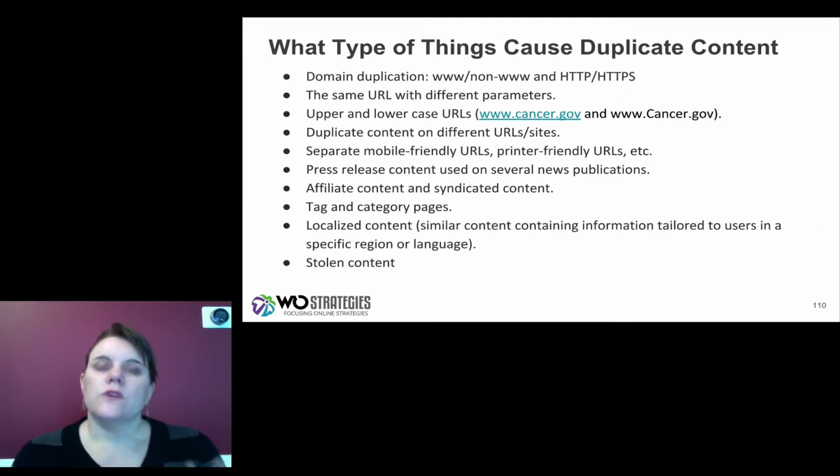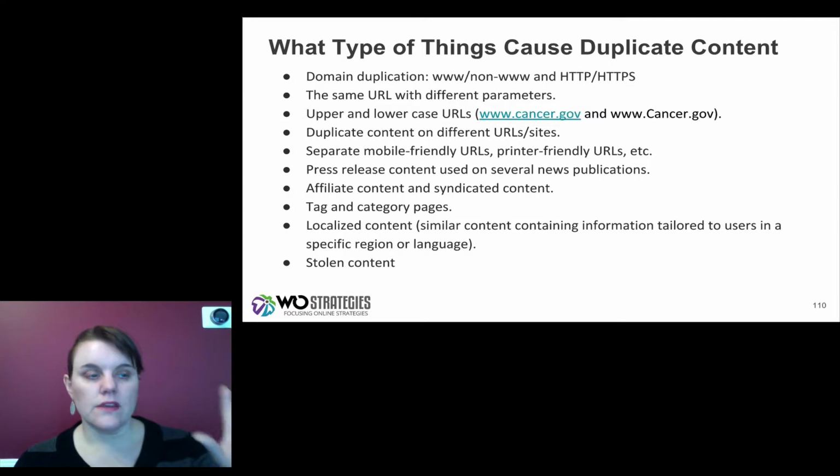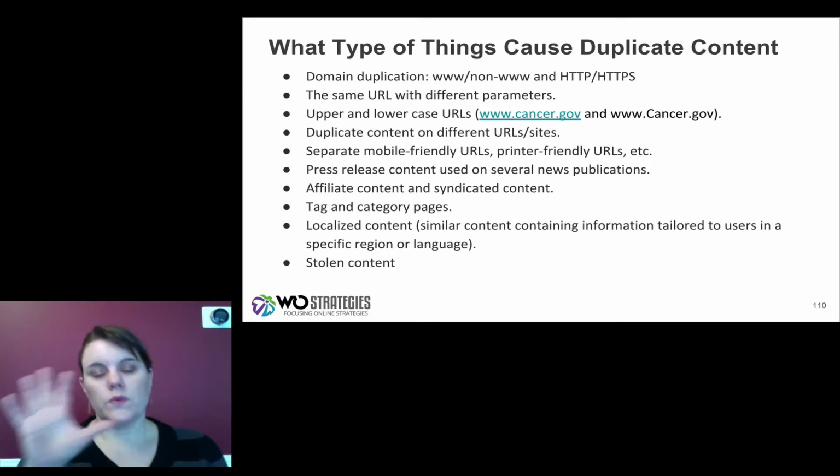There are tons of ways that things can cause duplicate content. Every time I audit a site, I see versions of this stuff every single time. A lot of times I've seen www and non-www, which means you've actually cranked out an entire copy of your entire website. And it could be that you have a www version and one without the www.